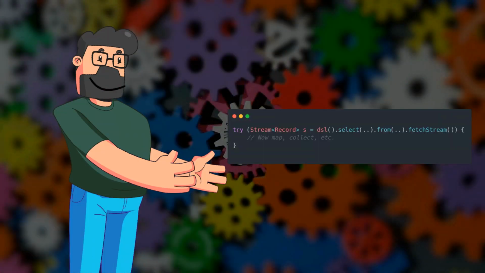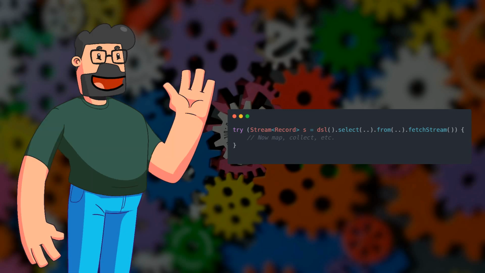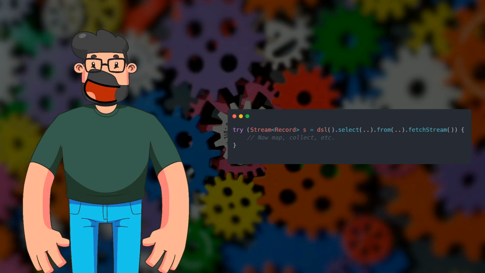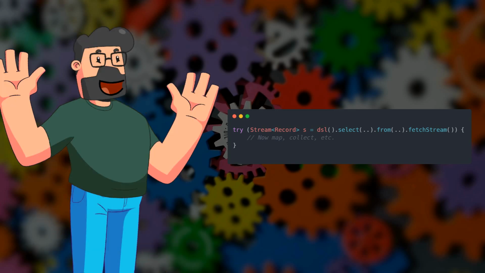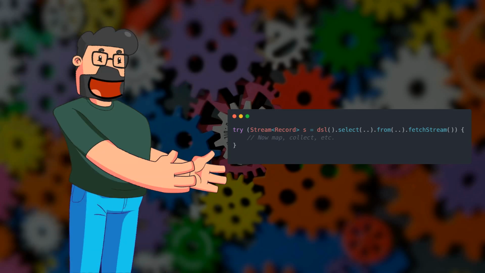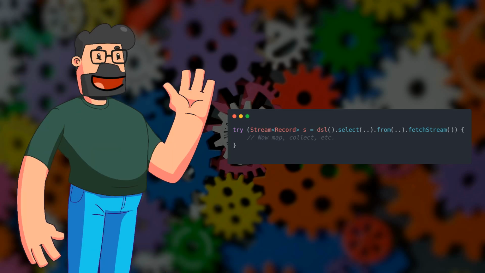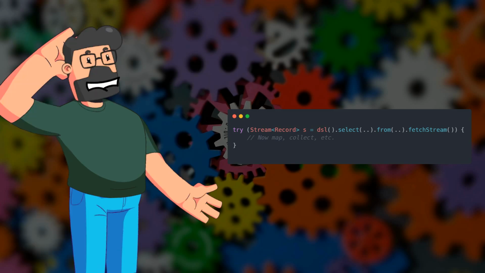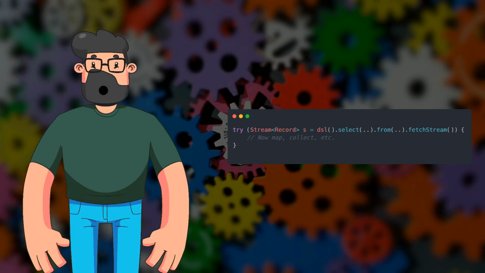Now, let's talk about the solution to this problem. The key here is to leverage the resourceful nature of the fetchStream method in jOOQ. By using a try-with-resources block with a streamed result, you can then apply mappings, collect data, and perform any necessary operations on the stream. This approach allows for seamless streaming of data while maintaining control over resources in a safe and efficient manner. Remember to always wrap your stream in a try-with-resources block to ensure proper handling of JDBC resources.